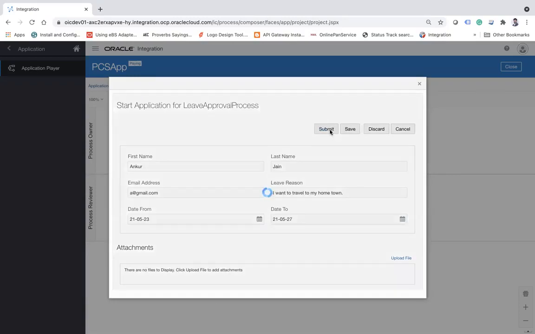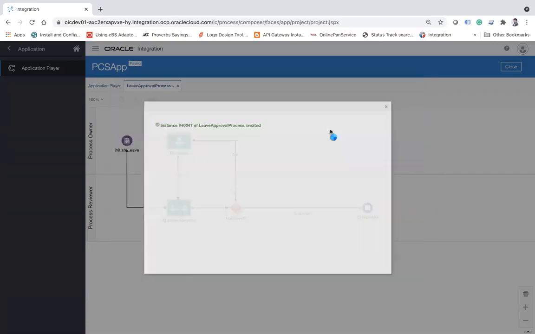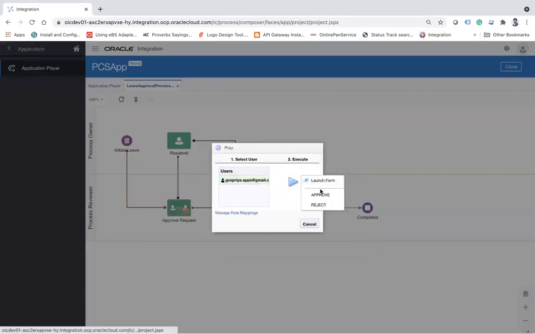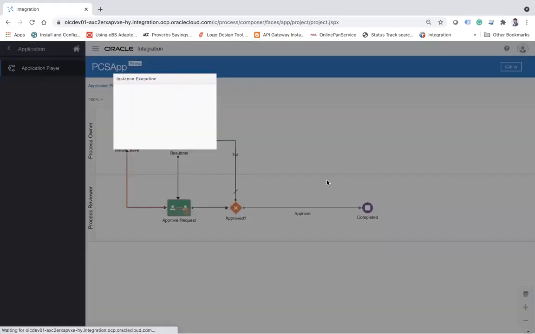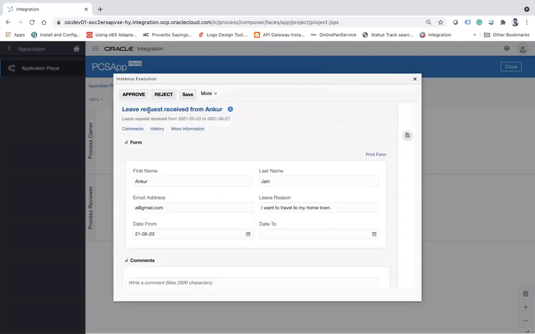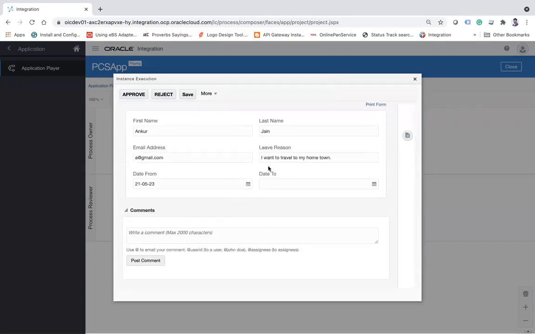Let's click on submit. Once your form is submitted, it will follow this path, which means your request will be forwarded to the reviewer. Now the reviewer can take two actions here. If you click here, you can approve or reject, or you can launch the form to review the leave. The same form will come because we have attached one form with that, and you can see the task and then the summary here. Leave request received from Ankur, and leave request received from this date to this date. Okay, you can review the task.